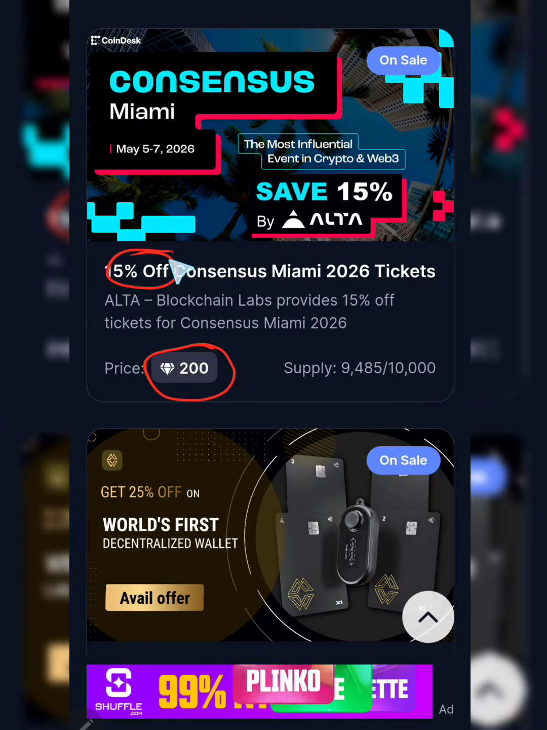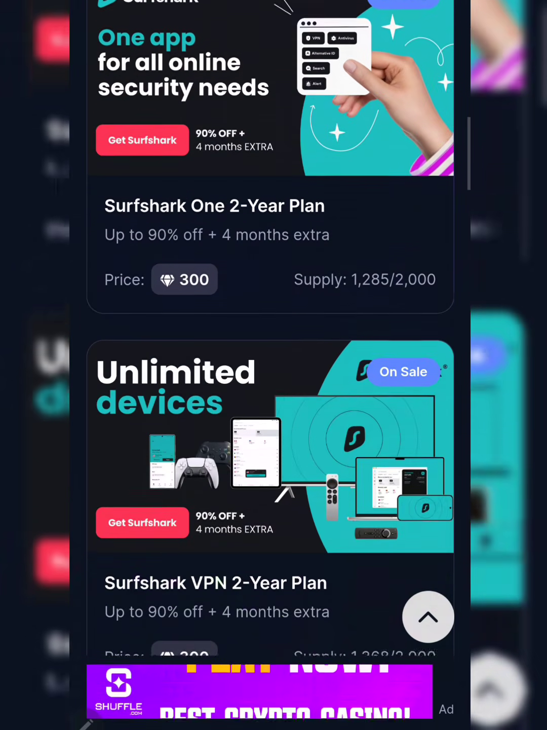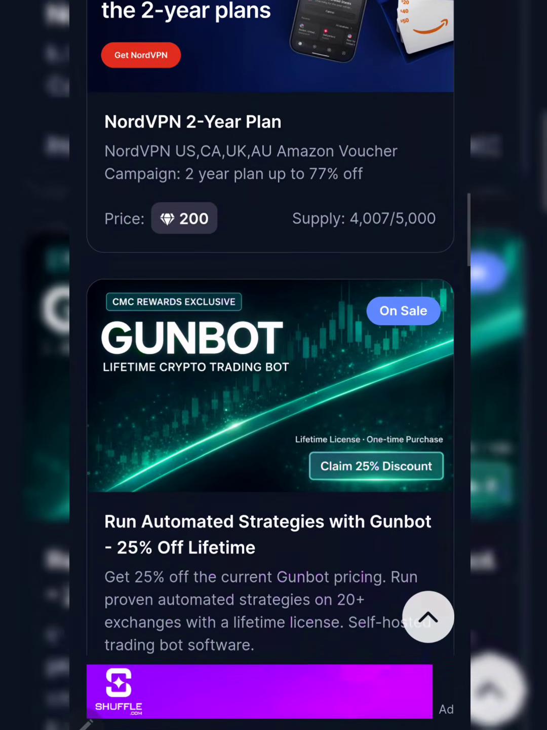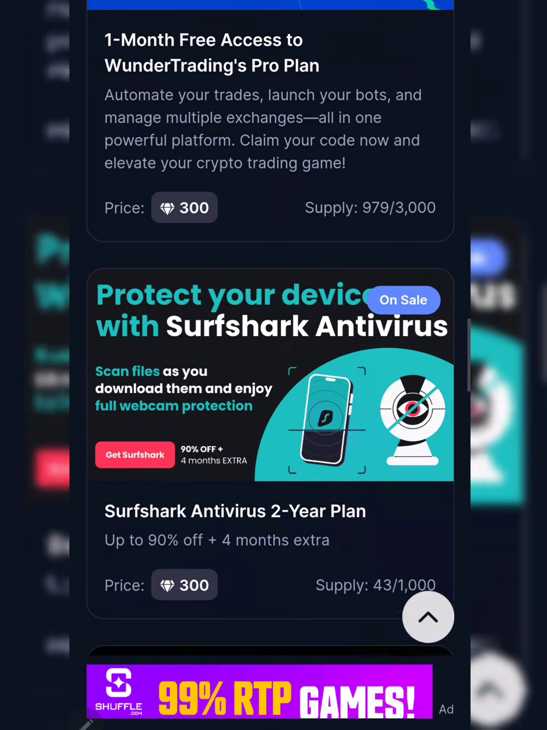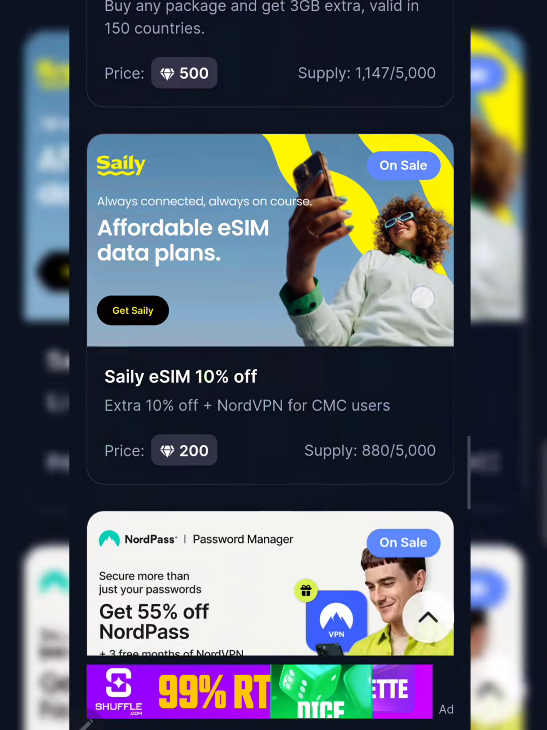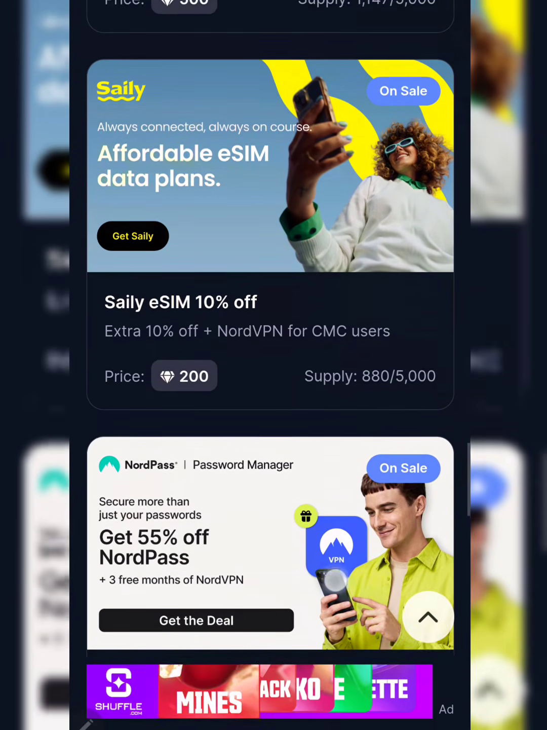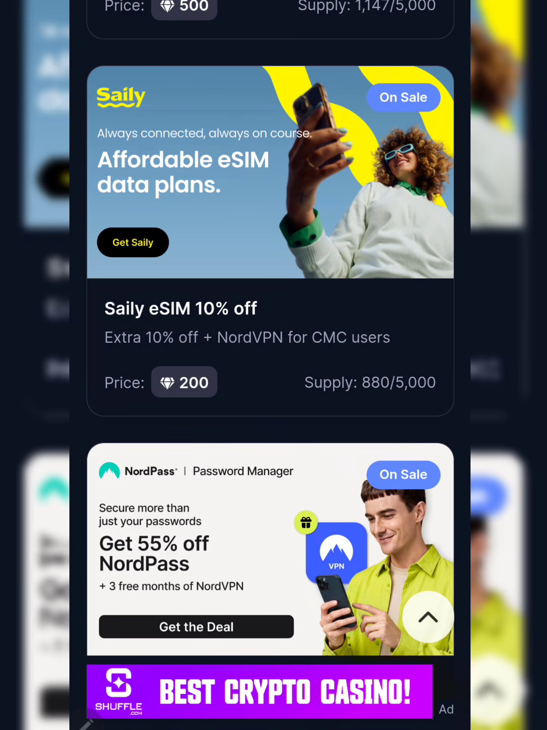It gives you 15% off, all right, if you are buying it. Now scrolling down, you can see there are a lot of opportunities right here that you can grab using only your diamond. Now you can see when I scroll down to this one, which I told you I missed, it also gives you free data. You can use your diamond to get free data if you are using eSIM.